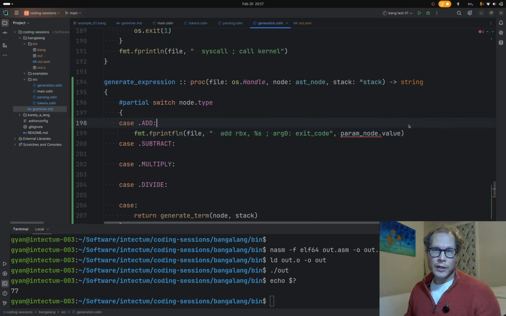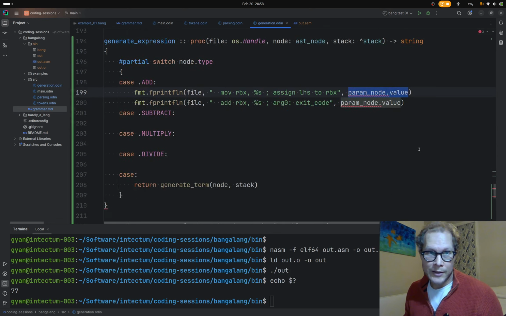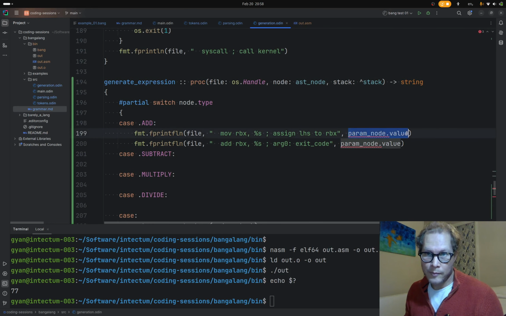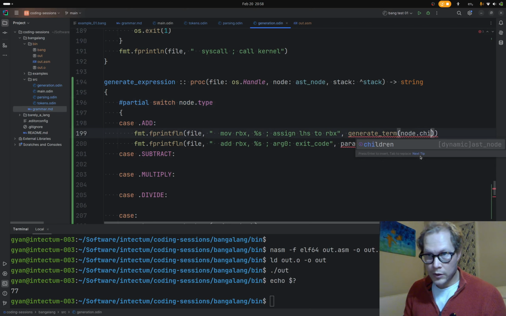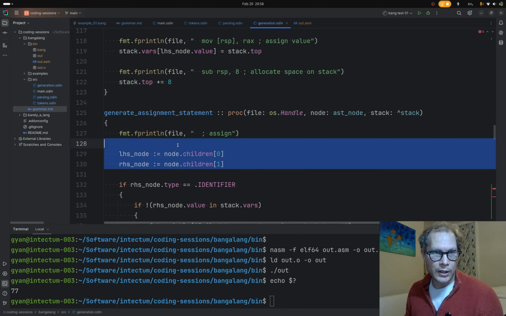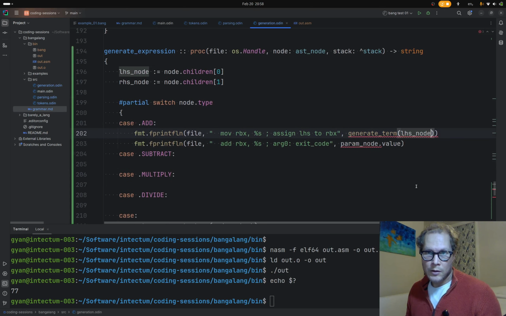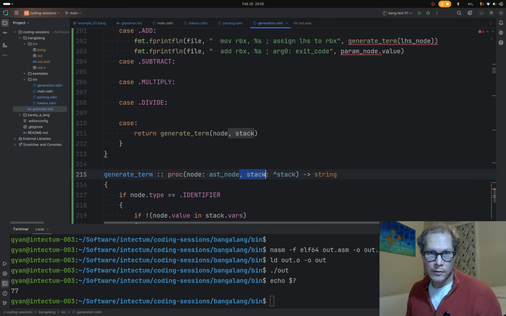So first, I guess we're going to need to move something into rbx, which would be the left-hand side. Assign LHS to rbx. And the left-hand side is going to be the result of generate term. So we go generate term with node dot. Oh, let's grab the nodes out. Where do we do it? Here. I feel like that's a bit easier. And what else do we need? The stack.